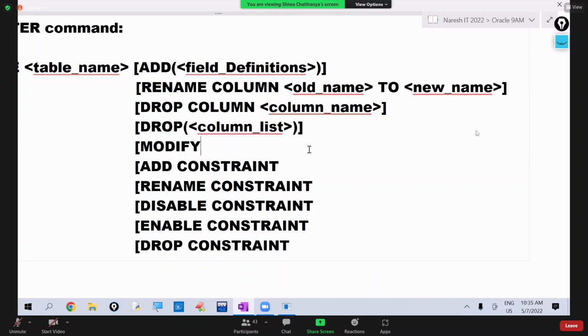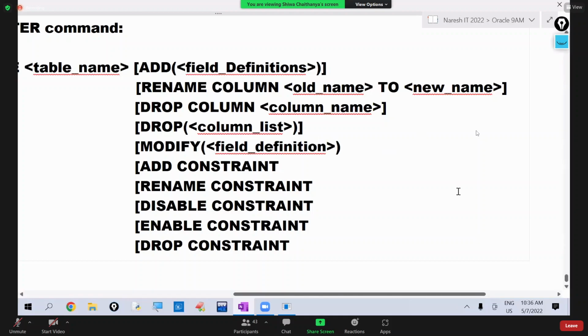Next, MODIFY. MODIFY, then define the new field definition. Which field, which data type, which field size, that we give here. Constraint and constraint name, those also you can give. Field definition means field name, data type, constraint, constraint name, constraint type. So field definitions we can specify.